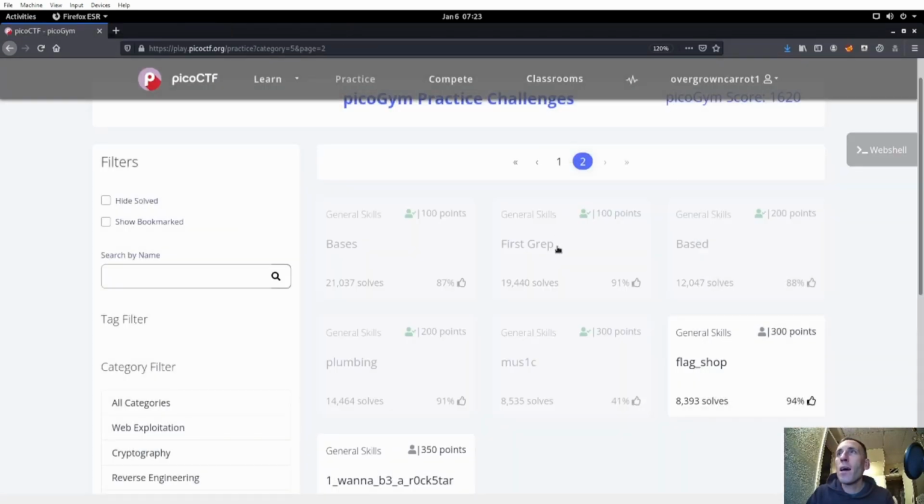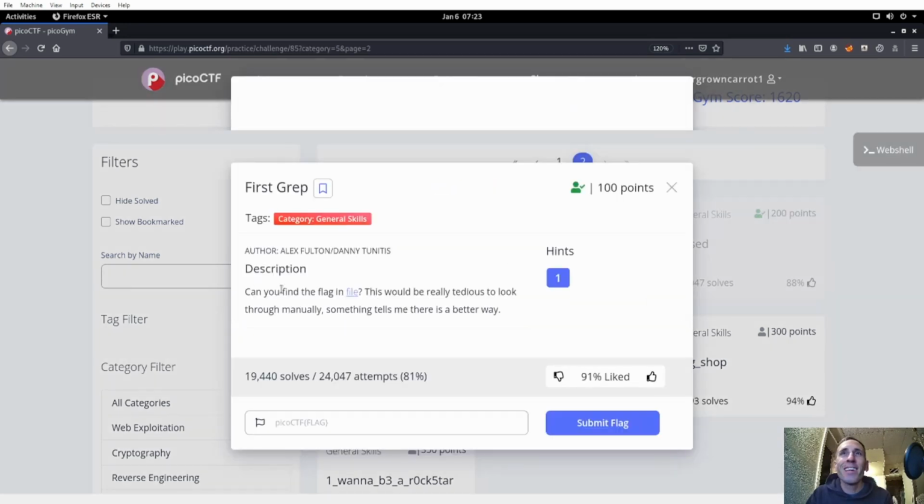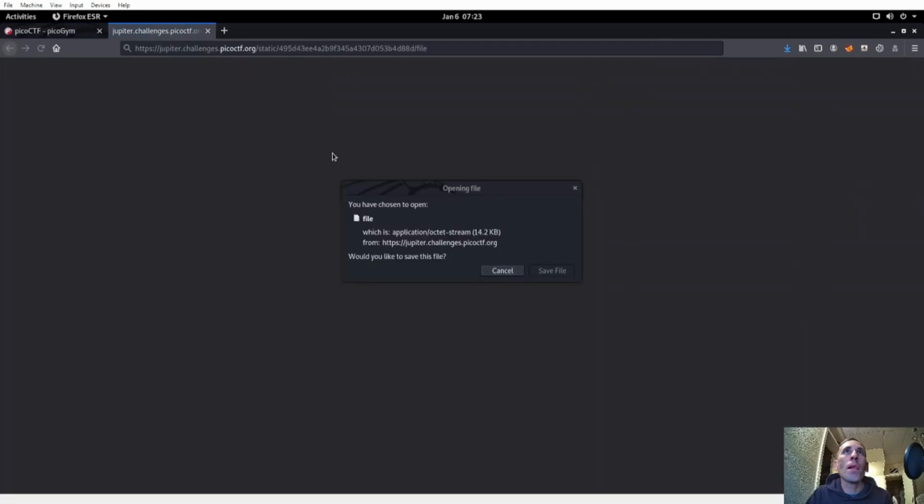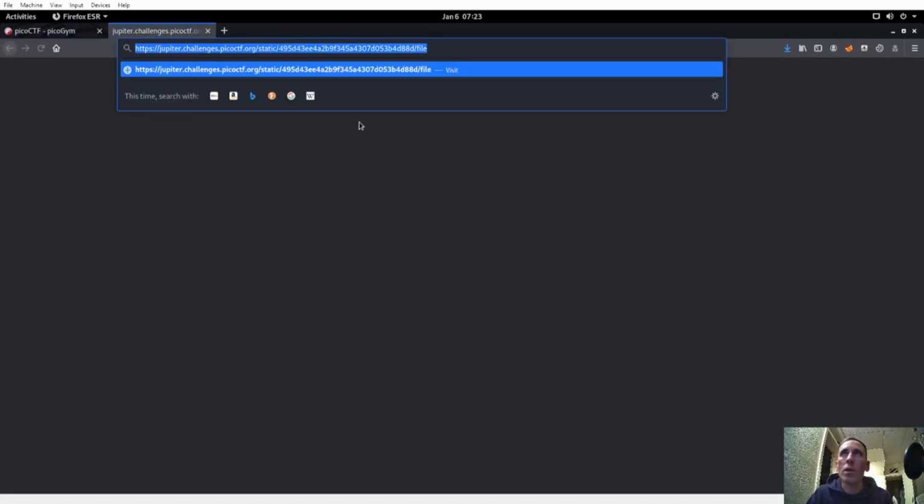Next one we have is first grep. We already used grep. Can you find the flag in the file? This would be really tedious to look through manually. Something tells me there is a better way. Most likely there is. Let's go ahead and open that link in a new tab, and we will just download it. We'll do a wget for that file.